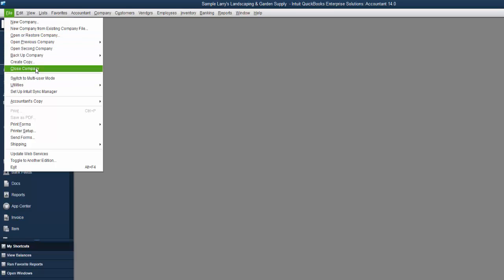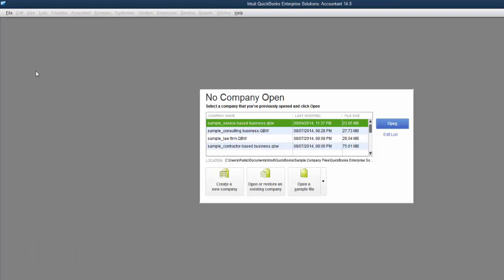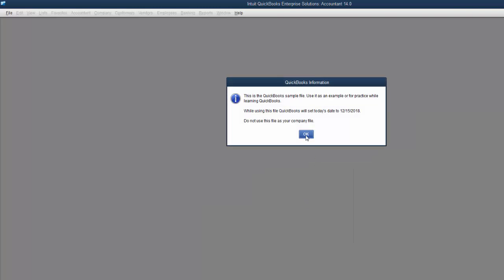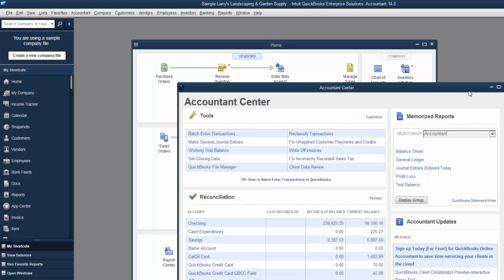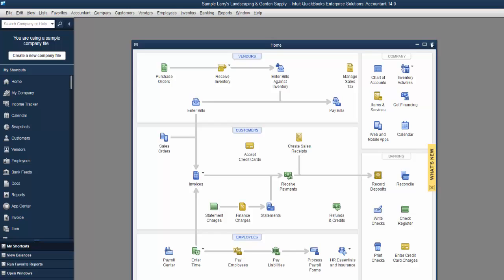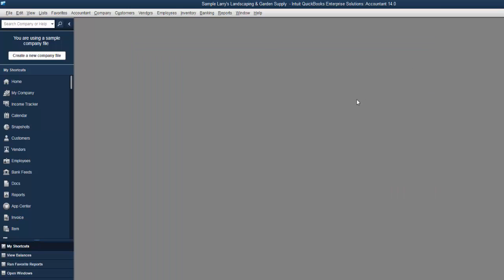I'm going to close my company right here because I have it open. I want y'all to go down to Open Sample File, open the Sample Service-Based Business. You click on it, click through all those little buttons and open it up. Anything that's open here on the top for now, just exit out.